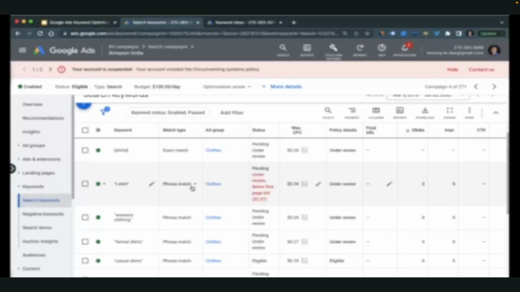Also, if you have exact match keywords, they tend to have a higher ad rank in the auction. Because of which there are higher chances of you winning the auction and getting a click and a potential sale. So it would be a good idea that we look at the match types as well and try to change them as per the business requirement.